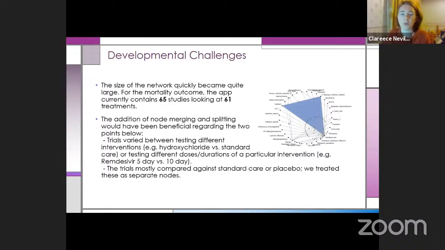could have included node merging and splitting. So the nodes represent the treatments within your network. And so the node merging would involve, say, grouping all of your intravenous treatments in your network as one group, and they would then be analyzed as one group throughout, and then node splitting would do the reverse.